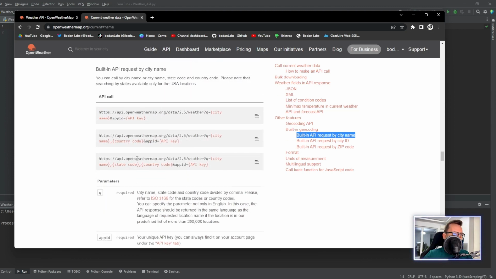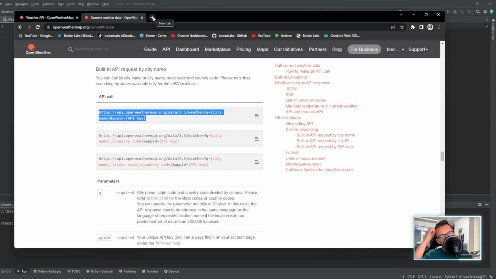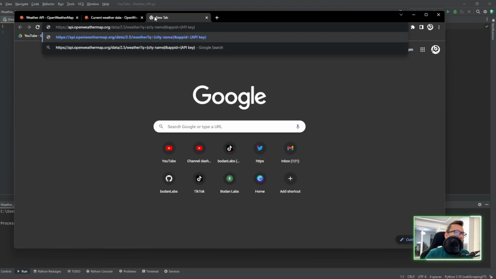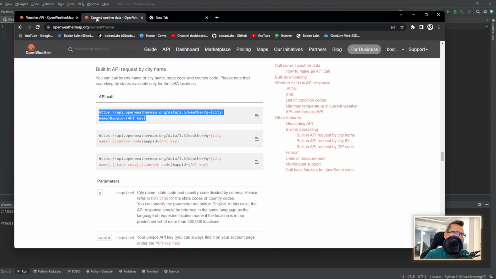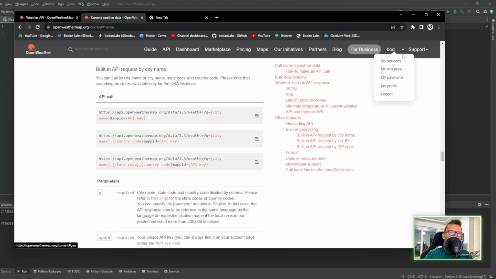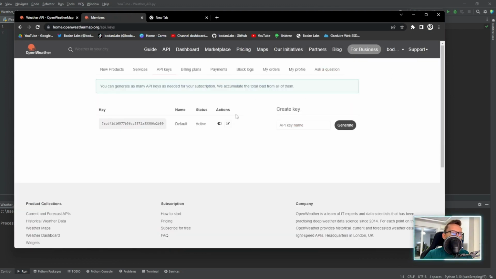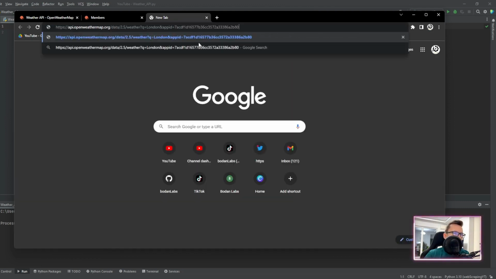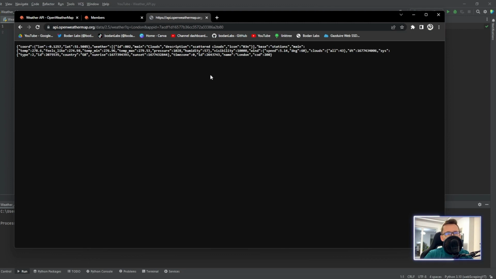So we will go with the first one, which is a URL as well, which I will copy in a new tab. And in here I have to modify this city name, which is, let's say, London. And then I have to add an API key. So for the API key, I have to go into my account, my API keys, and in here I have this API key, which I will copy and paste here, and voila, we get the data, right?